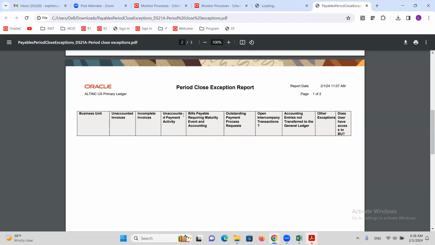Unaccounted payment activities. If you have any payments which are not yet accounted, it will list them out here. Bills payables requiring maturity event and accounting. If any bills payables have not been submitted to that program, it will list them out. And outstanding payment process requests. Say the payment process request you submitted got selected, but you left that program, it will be reported here. If you leave any payment process request in between, that will be reported.